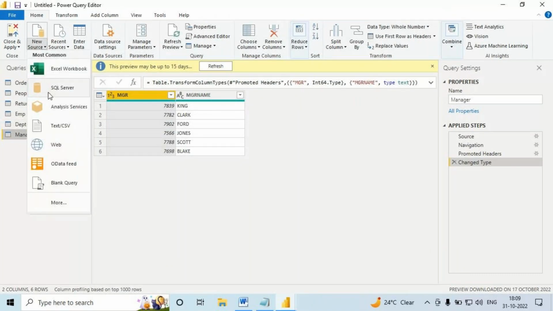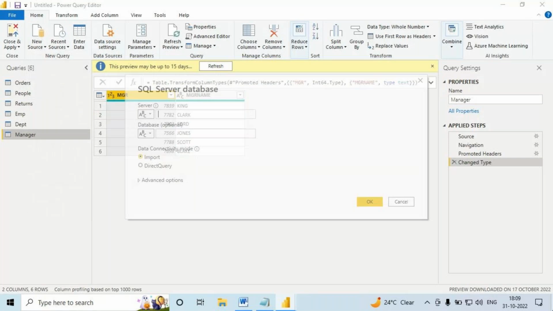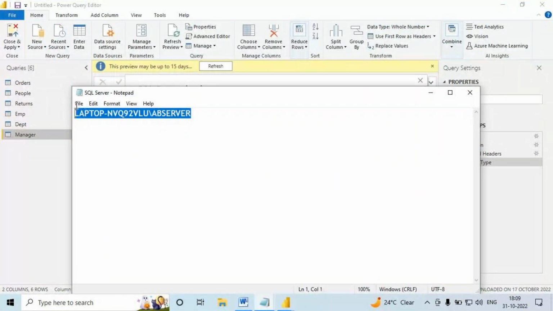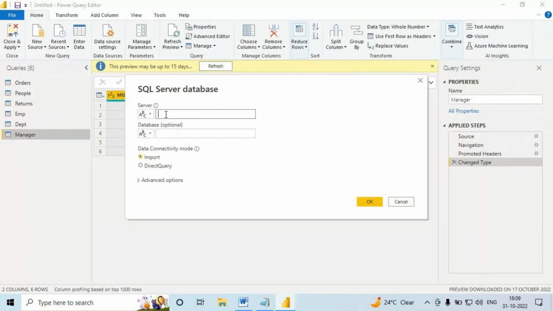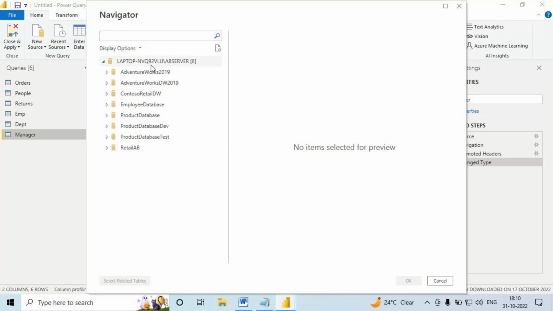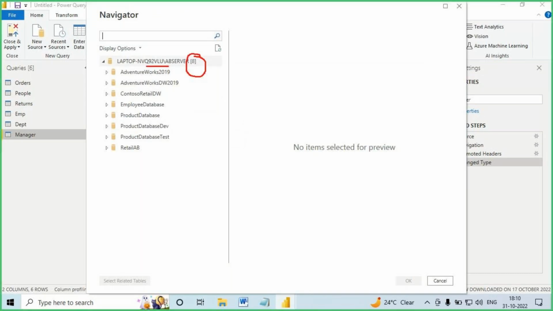New source. You need to click on what? SQL Server. I hope everyone installed the SQL Server software. If not, just install the SQL Server software. And we need to give the server name there. And database name is optional here. I can ignore it. Just press OK. When I press OK, it will open the server. It will show the list of databases you have in the server.